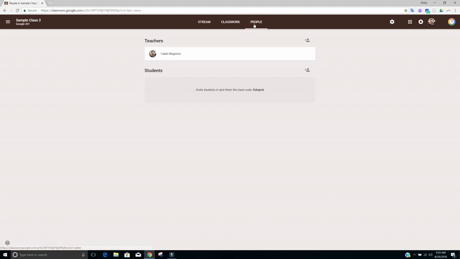The option next to classwork is people, and this is who you actually have in your class. So you can have teachers. You can add other teachers, if you're going to co-teach a class with someone, or you can add students. You can invite students. You can either invite them to the class by sending them an email, or you can give them the class code, which is here, and that allows them to log in themselves.